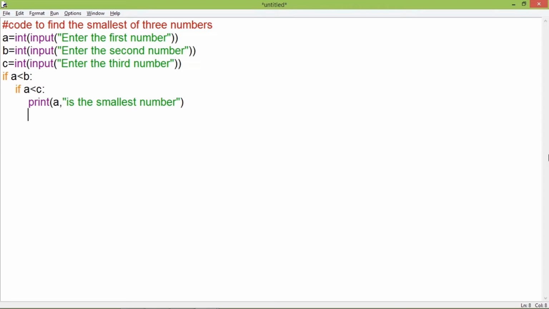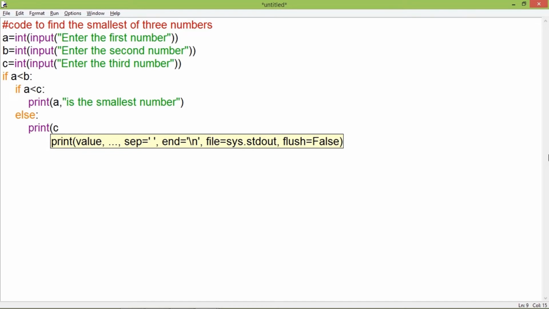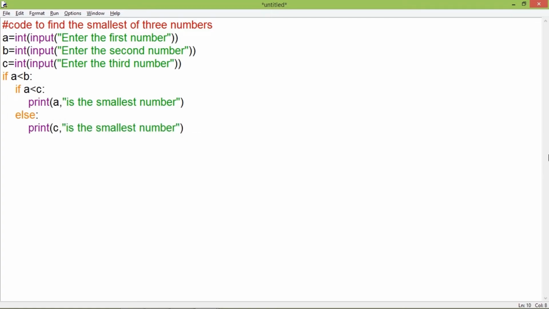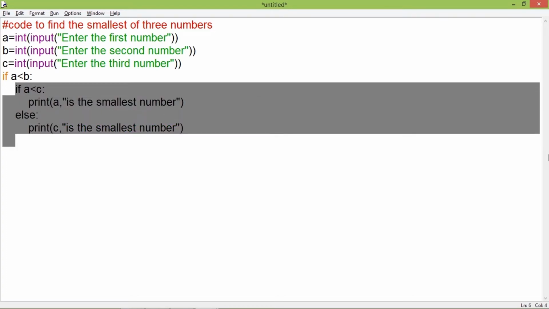Now I'm going to write the else part for this A less than C. That means if I give the value of A which is smaller than B but it is not smaller than C, that would mean C is the smallest number. Now this if else block is written inside the outer if condition, which is A less than B. To execute any of these statements, A less than B condition must be true.